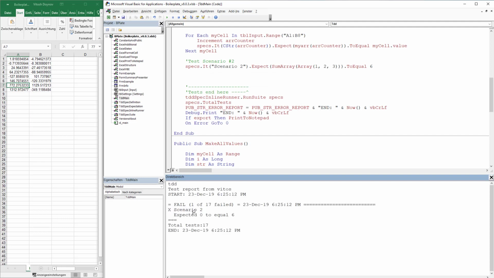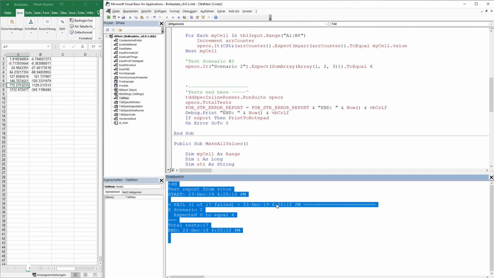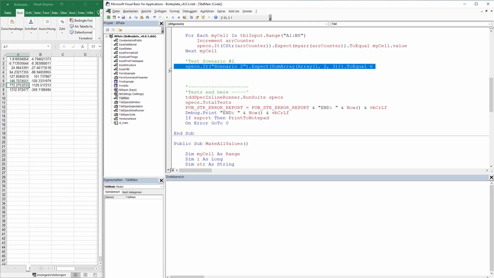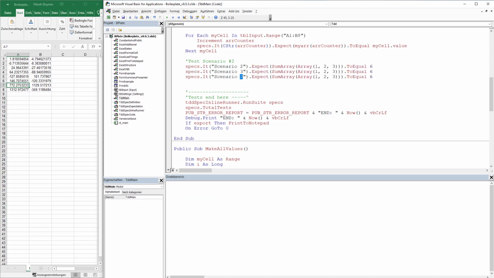We see scenario number 2, expecting 0 to equal 6. So this is the real test-driven development. We write this code, then we write a few more, scenario 3, scenario 4, and we say sum array 3, 3, 3 should equal 9, and 3, 4, 3 to not equal 9, because 3, 4, 3 should be 10.